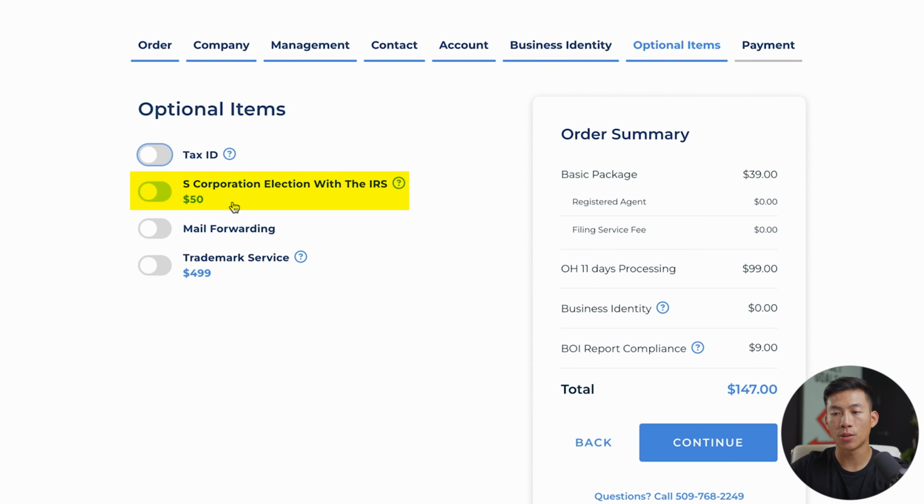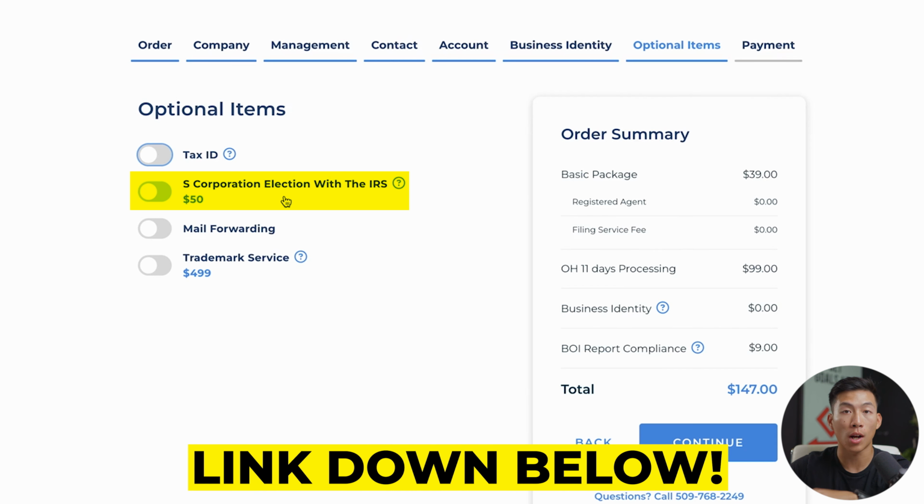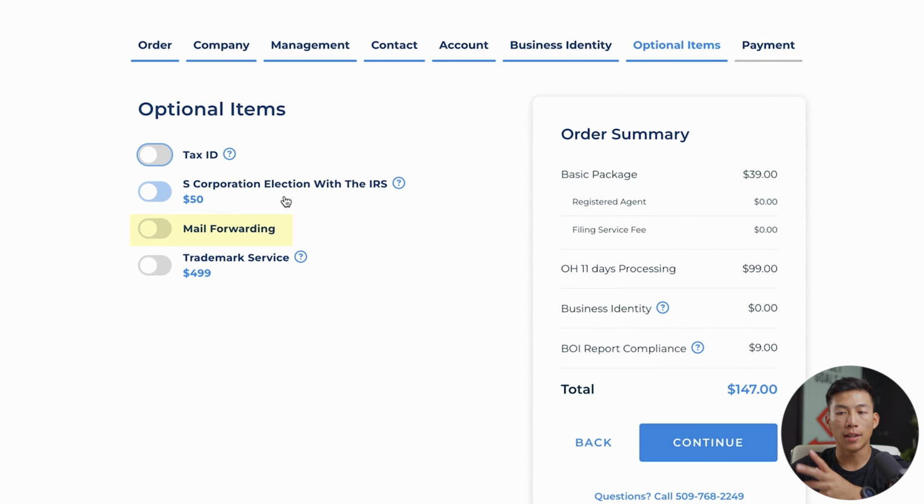You can also choose to elect your LLC as an S Corp with the IRS. This is basically going to allow you to potentially save thousands of dollars every single year in taxes if you do it right. Not every single LLC qualifies for this. You have to make a certain amount of money per year within your business in order to actually do this. But if you want to learn more, we'll leave a link down below where you can watch our video explaining that process. And then they also have mail forwarding and a trademark service as other optional items, so you can add that if you want.